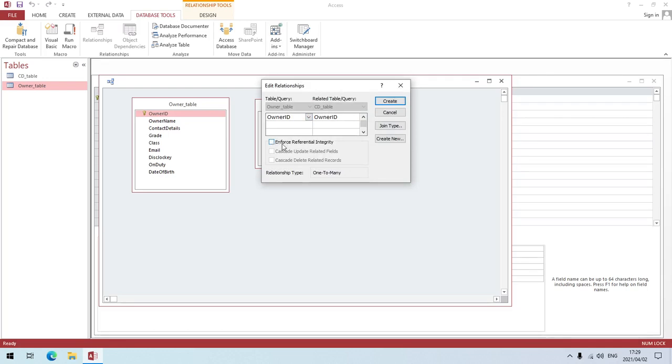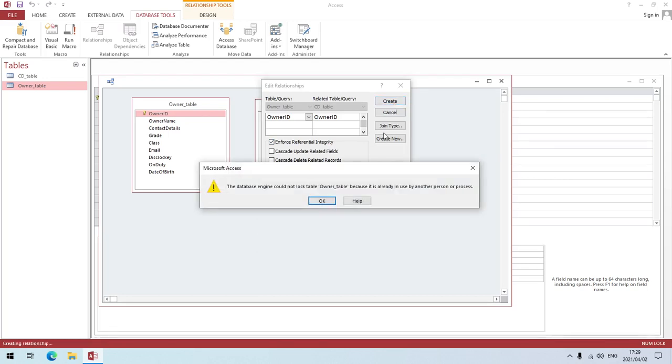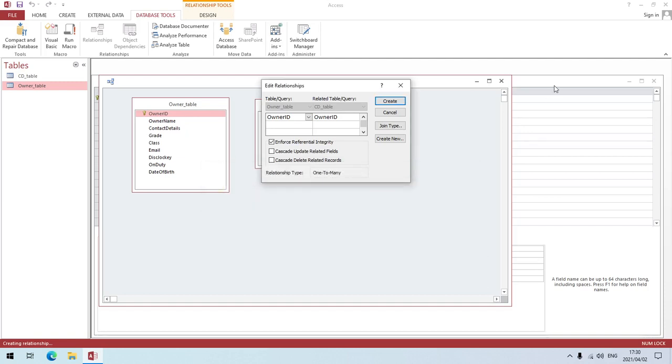I'm going to check this enforce referential integrity. That means if I enforce this integrity, no anomalies can occur. No insert anomalies, no update anomalies, and no delete anomalies can occur. So I'm going to say create, and then Access is going to complain because it says the database engine could not lock table owner table because it's already in use by another person or process. Well, that person is actually me.